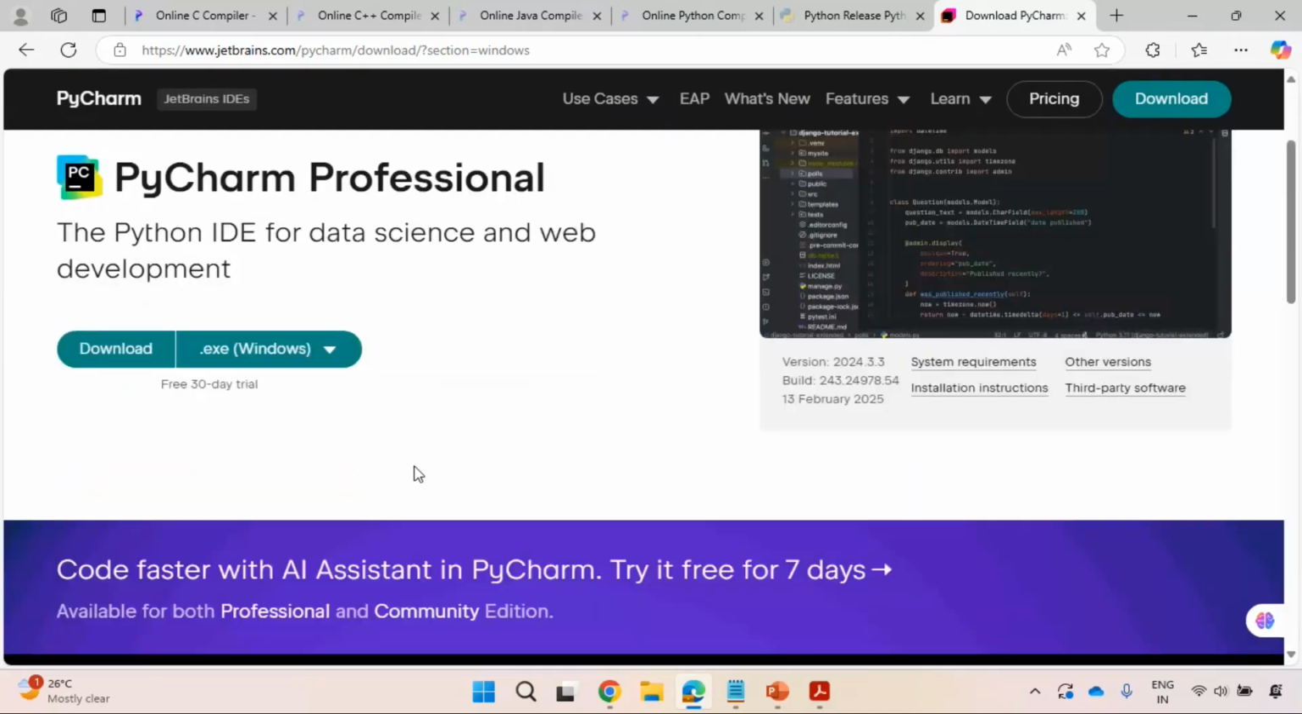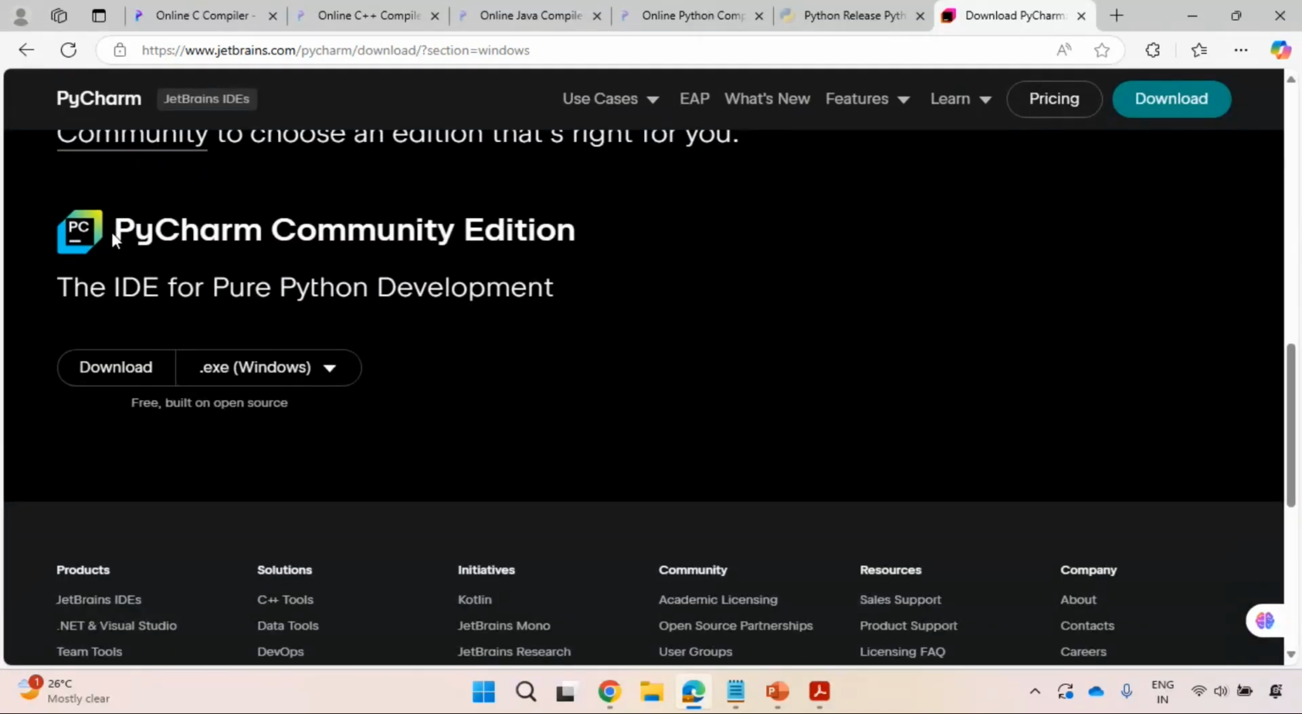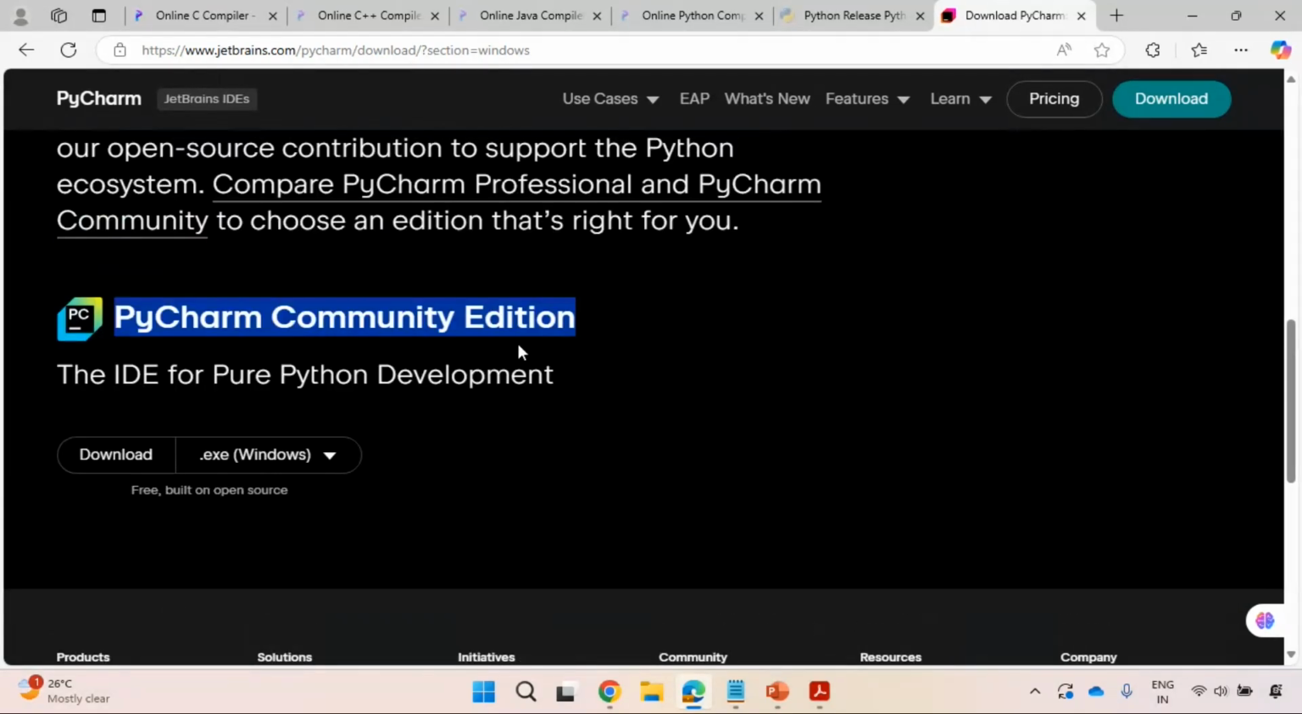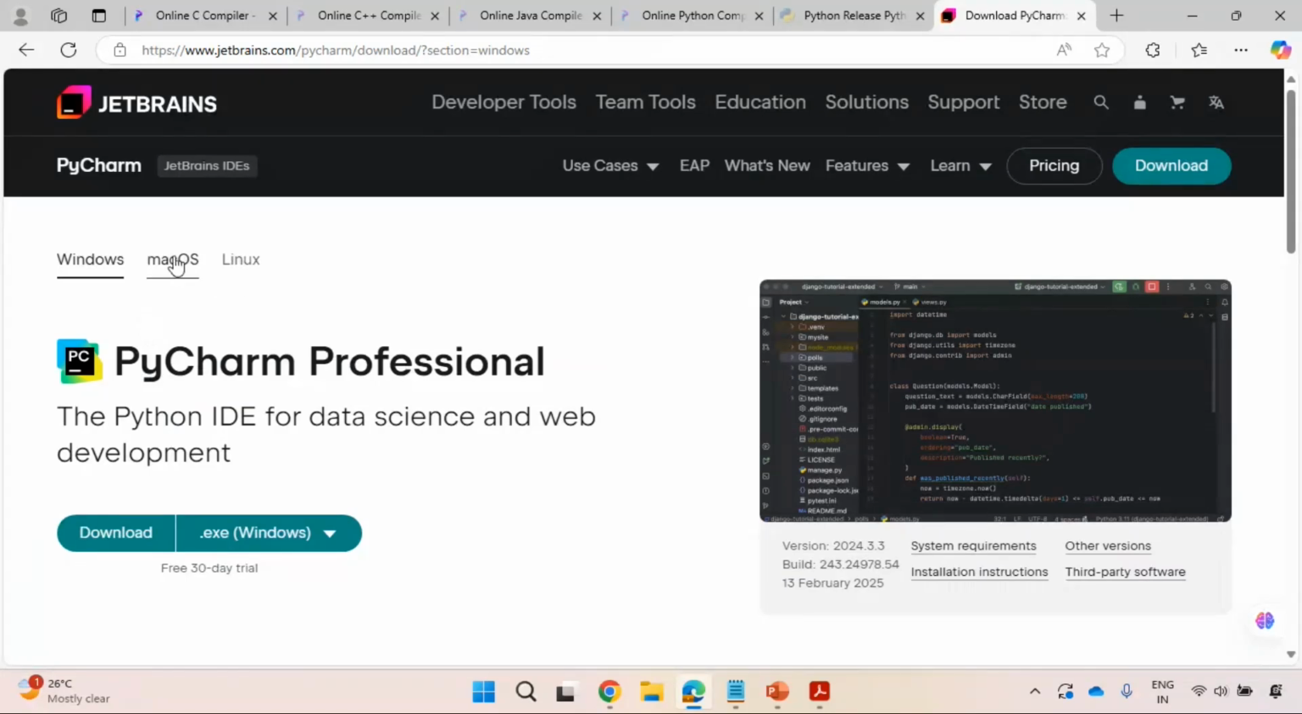Just scroll down. Once you scroll down, you can see PyCharm Community Edition. This is another software. It's free software which you can use for almost everything. It is more than sufficient. Community edition is more than sufficient. Just click on download. Once you click on download, an exe file will be downloaded, the same thing as in Python. This is for Windows. Similar for Mac also.